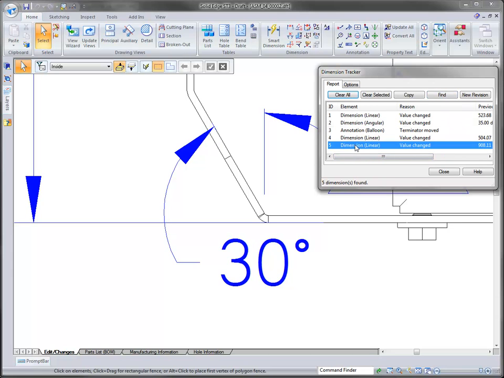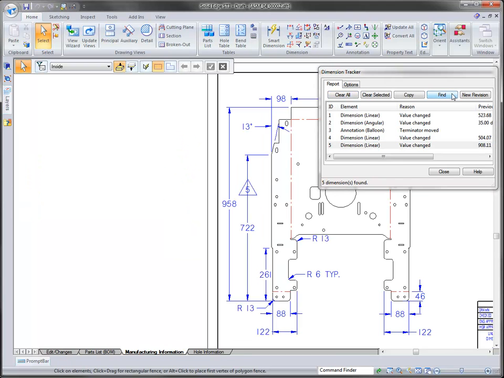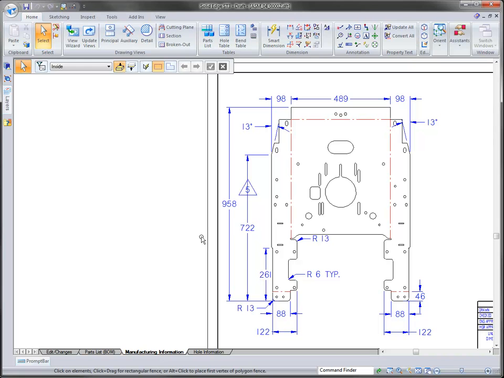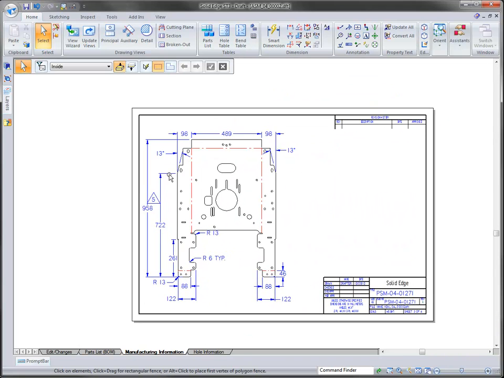But I also want to bring your attention, notice the tab that we're on. We're on an Edit Changes sheet. Once I hit Find for this last dimension, notice what it does. It takes me to another sheet, a completely different sheet, and it shows us how Solid Edge is keeping track of all this information, keeping track of your changes.